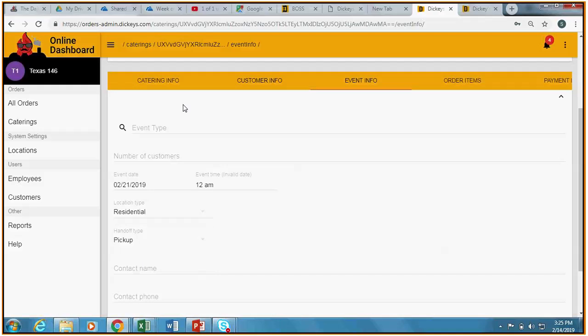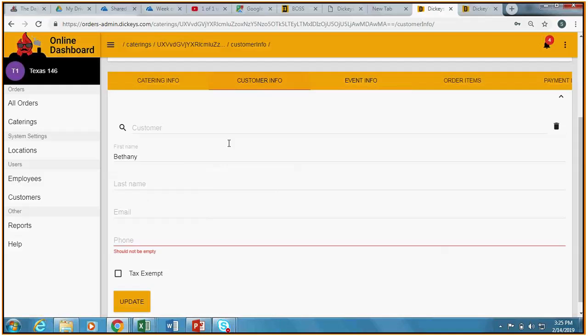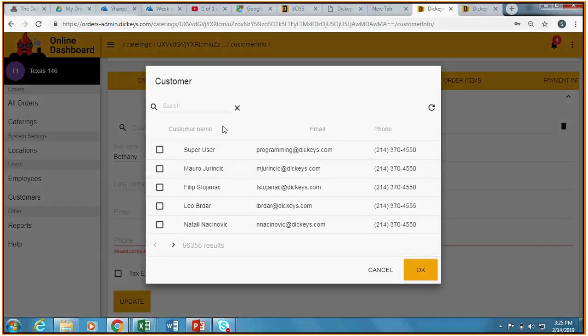If you have a guest who is returning, you can search for their info up here on the customer section, and you can search specifically for their name to see if they're existing.